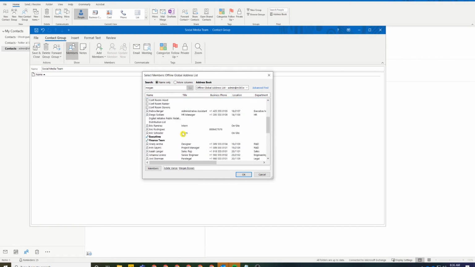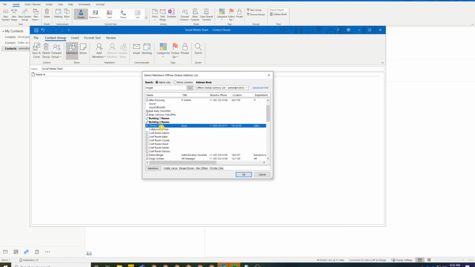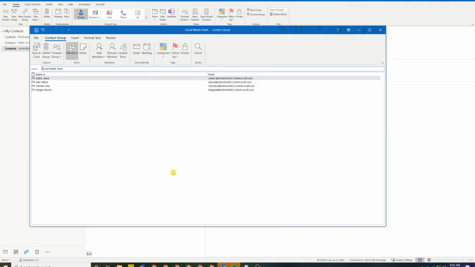Okay, so let's keep adding more users. Alex and Christy. Okay, so this is my social media team right here. Once you're done adding members, all you have to do is click OK. And now we'll be on this screen where it shows us our team name and our members and their email addresses. Okay, cool. So all you have to do to save your settings is click Save and Close.